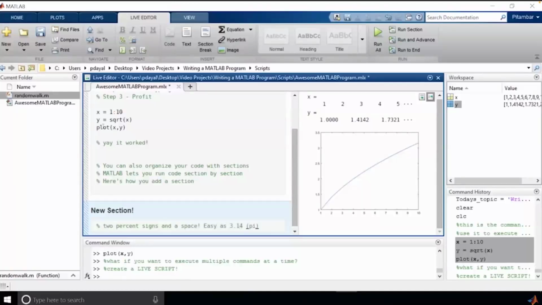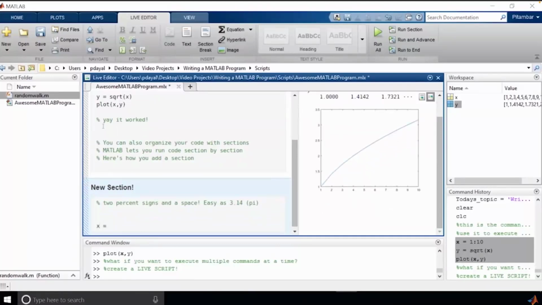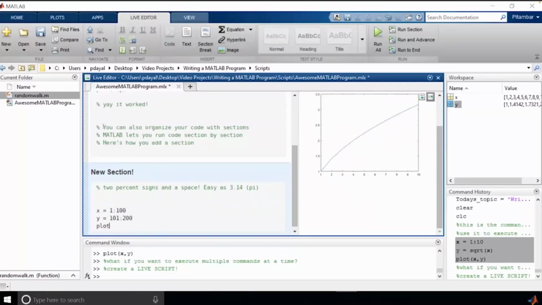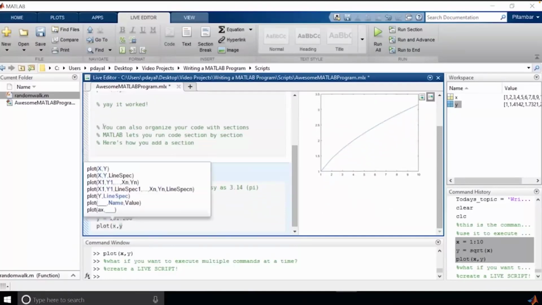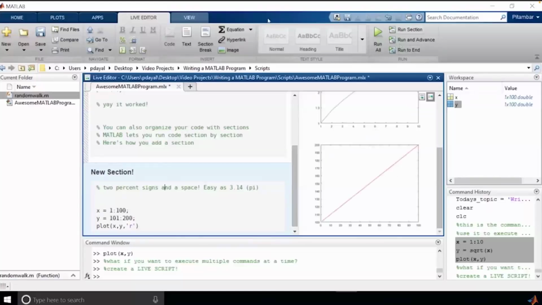Let's put a couple of commands here to show you how to run a specific section of code. I'll create a vector x with values 1 to 100, and I'll create another vector y with values 101 to 200. And then I'll plot x comma y and make the plot red. Now, instead of hitting Run All like I did before, I'll highlight the section I want to run and hit Run Section. We can see the figure that corresponds to the section pop up next to the code we just typed.